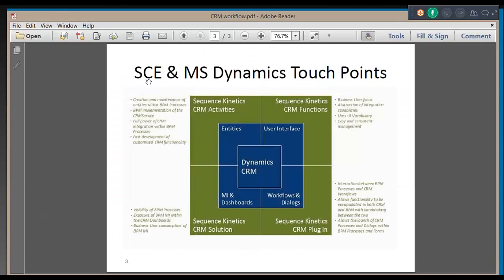So what happened between SCE and Microsoft Dynamics touchpoint? Over here we have the entities. What we saw is the creation and maintenance of entities within the BPM process. We saw the handover between Microsoft CRM and Sequence, back and forth. So we can stop and start the workflow based on activities going on within CRM or within Microsoft. So we saw the power of CRM integrated within the BPM process. And it makes it very fast to develop these entities, which I'm going to show you in a minute.